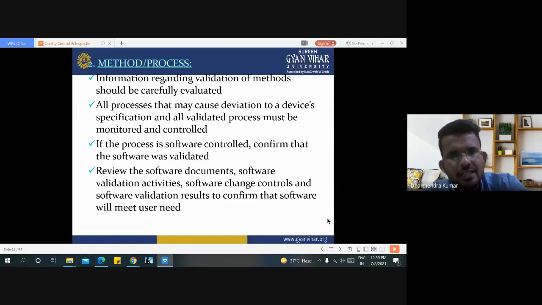If the process is software controlled, first confirm that the software was validated. If our process is automated and it is software controlled, then firstly we should confirm that this software is validated or not, a licensed version or not. Review the software documents, software validation activities, software change control, and the software validation result to confirm that the software will meet user needs.